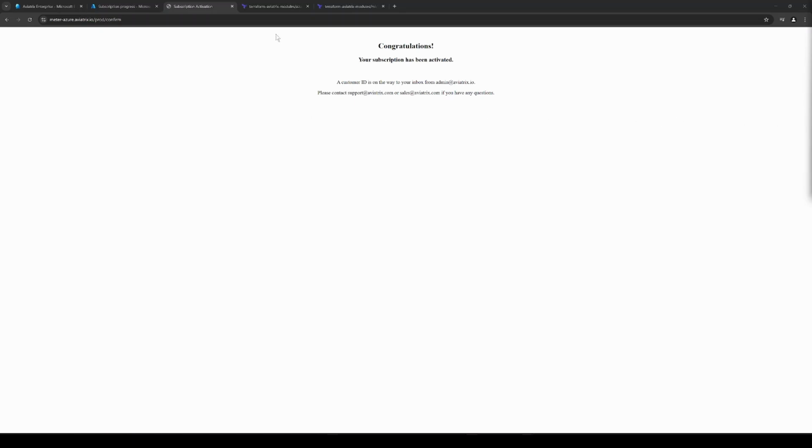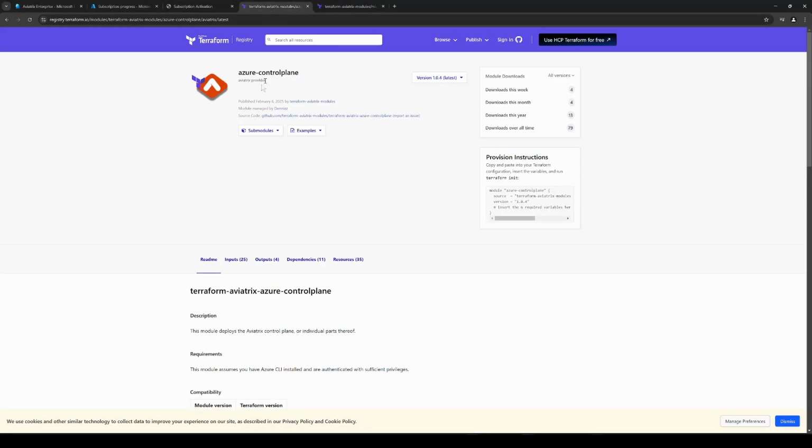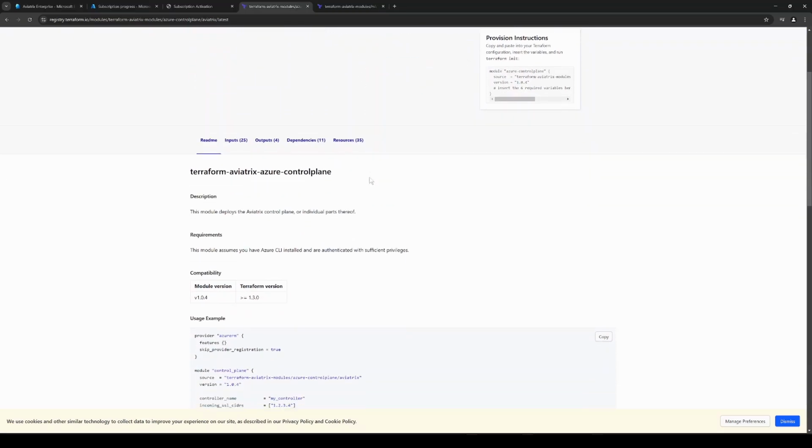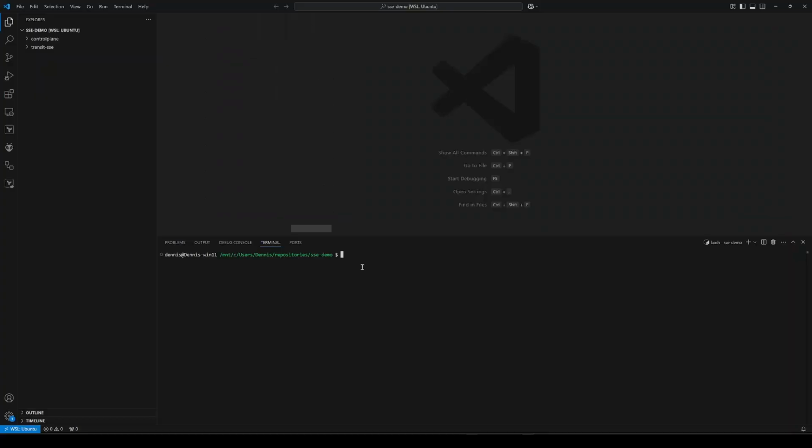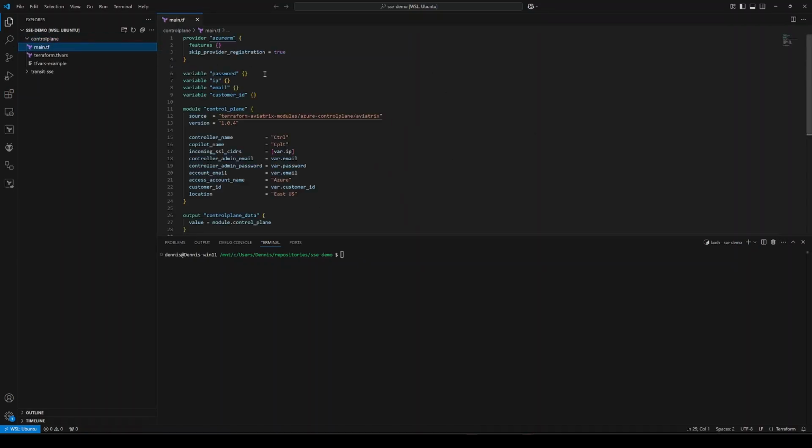And for that, we're going to use Terraform, and specifically the Azure Control Plane Terraform module. We can find the source code for this module on GitHub. And if we scroll down, we can see a usage example. I've already set up the code in this folder control plane. We have a main.tf Terraform file. We can see the code that resembles the example that we saw before here.